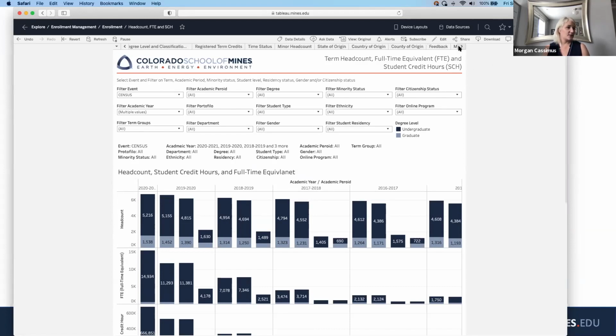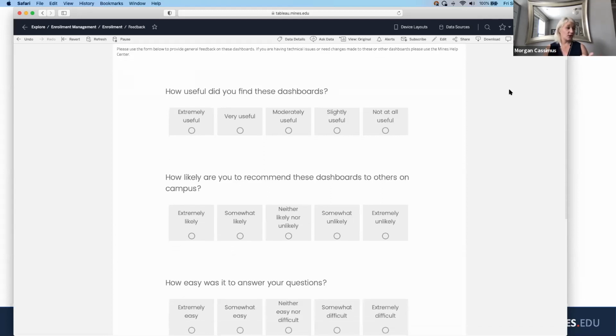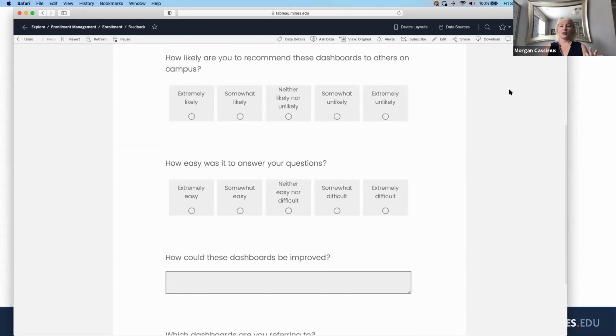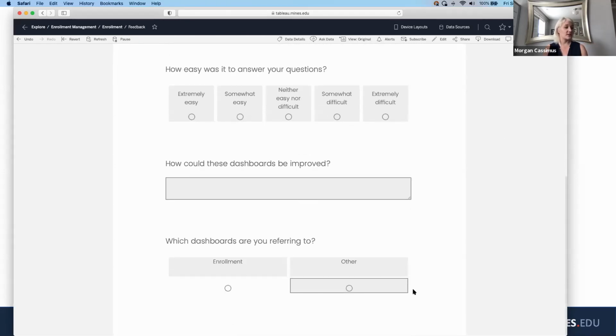Let's see, the last two things I want to show you here are just our feedback and our Minds Help Center. As we're new into launching Server, we really wanted to make sure that we had an opportunity to get real-time information back from our users about, was this useful? Would you recommend it to other folks on campus? Were you able to answer your question? Do you have any general feedback? And then obviously we need to know what dashboard they're referring to.